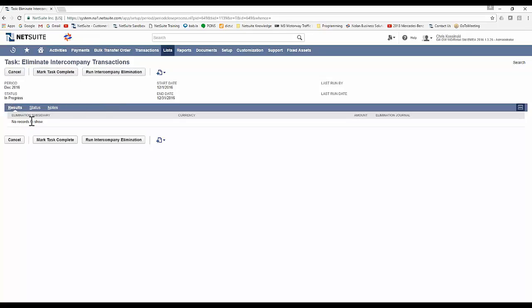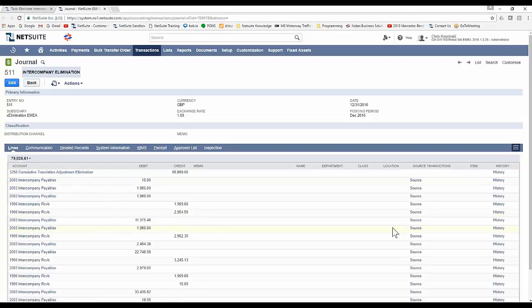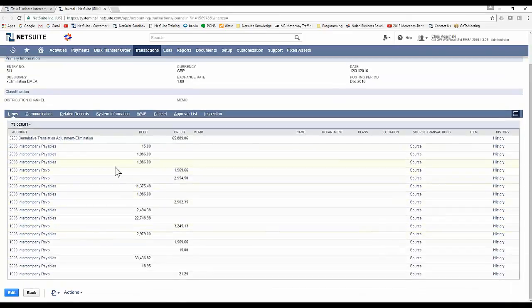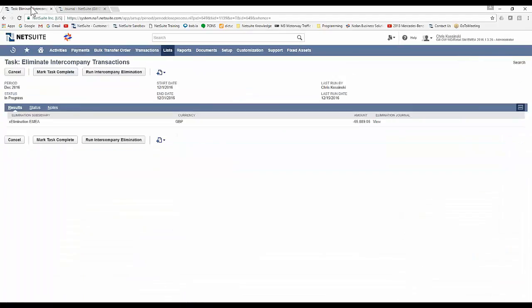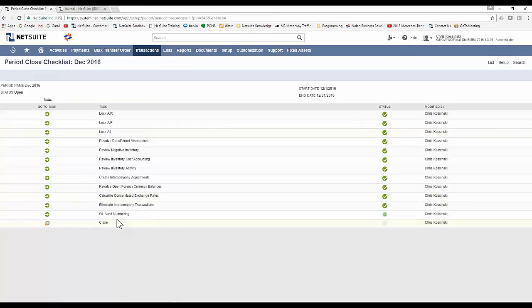After the process finishes, you will see here the balances done by the system. For example, here we have the X elimination EMEA. We can click here to view the journal and see what the system automatically created for us, whether we agree with this or we would like to make some changes. This is basically a huge time saver during the process. Okay, we can mark the tasks as complete as well.